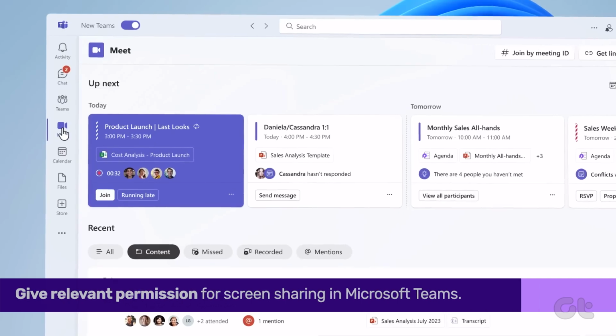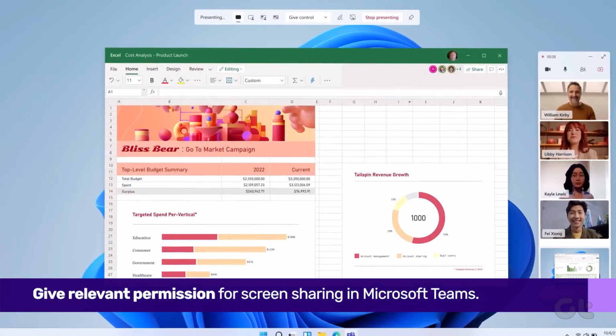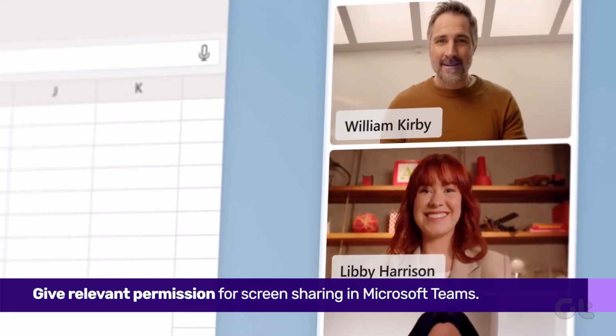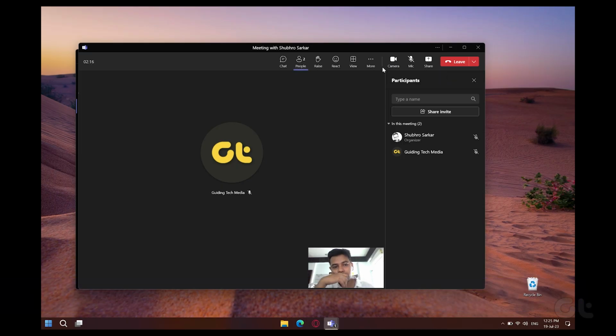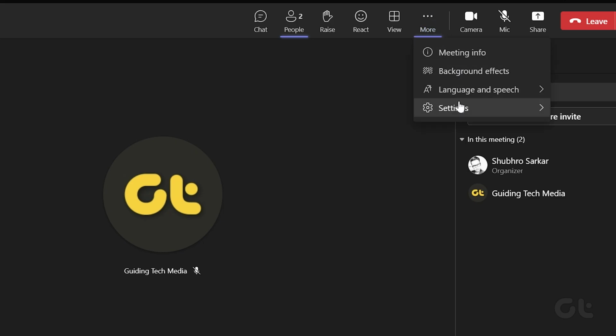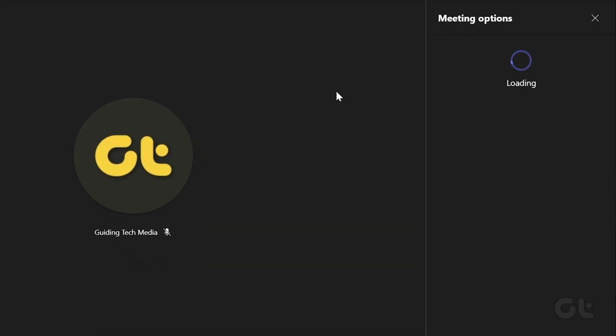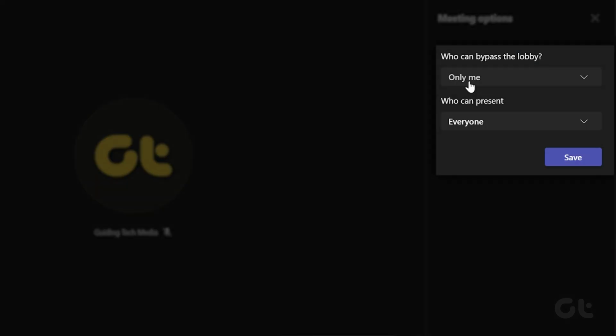It's also likely that while you are able to share your screen on the call, others aren't. This is because the admin has to give relevant permission for screen sharing in Microsoft Teams. If you're the admin of the call, just click on the three-dot menu at the above menu bar while being on an active call. Now select Meeting Options. Here, under the Who Can Bypass the Lobby option, select Everyone. Once done, everyone on the call will be able to share the screen during a presentation.